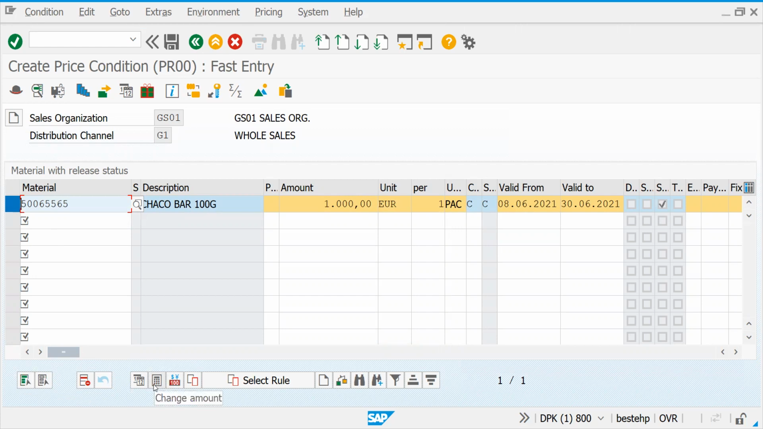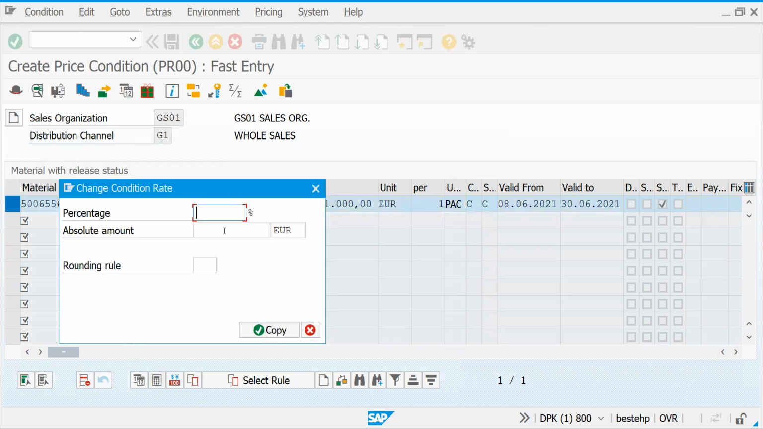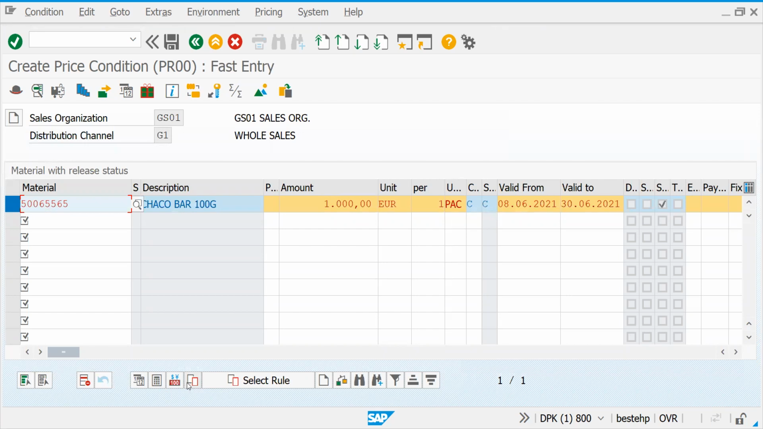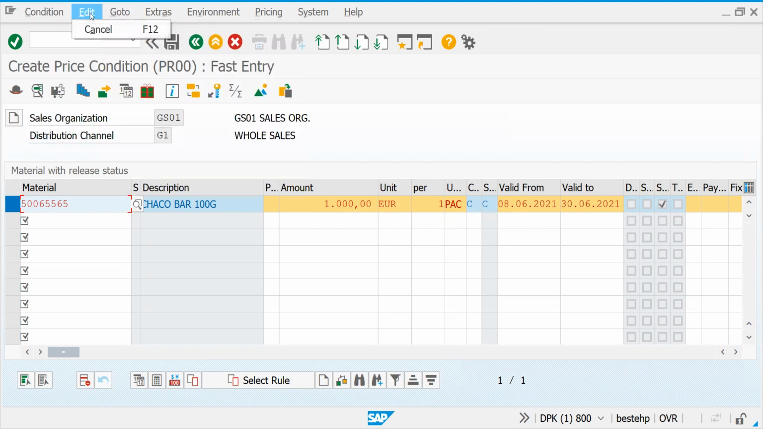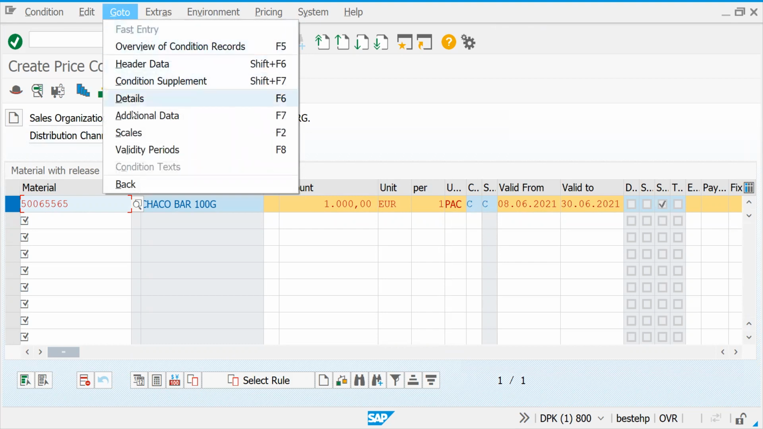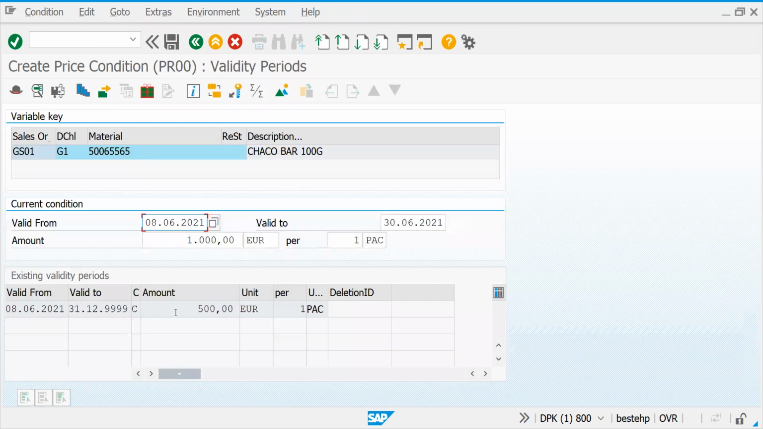If you'd like to change the amount, that you can also change: the percentage, absolute amount, or rounding rule. Currency also you can change. Certain rules will be there, don't get into all these things as of now. Condition supplement will be here. In this tab, like change and display, if any output is there, you can give it. If you'd like to cancel, you can cancel it. Here also header data will be there, and if you'd like to see the validity period, you can see it here and change it.